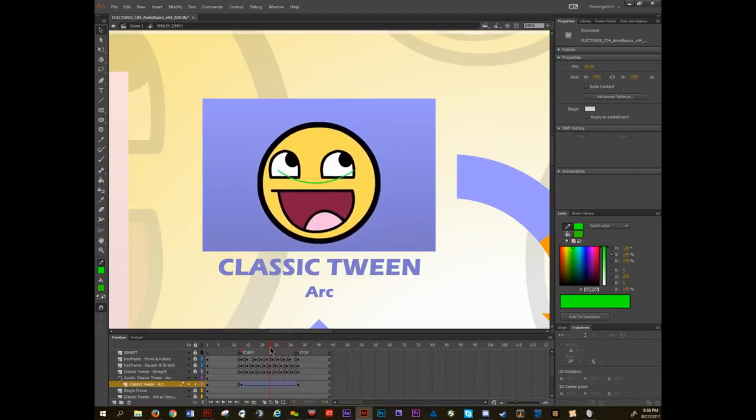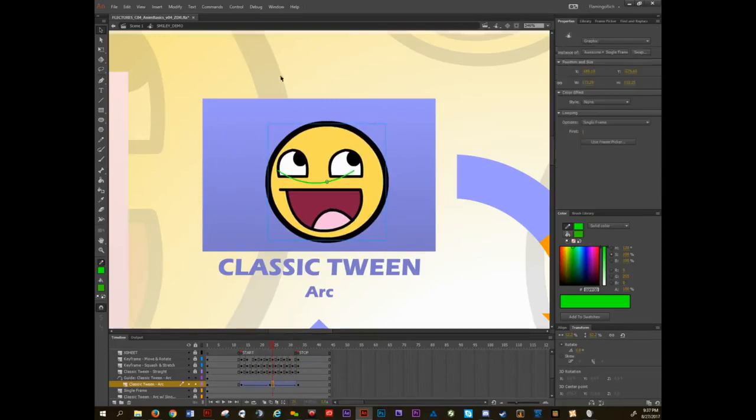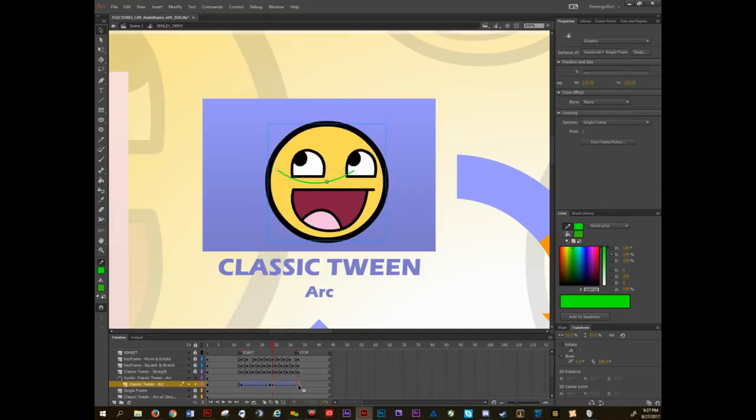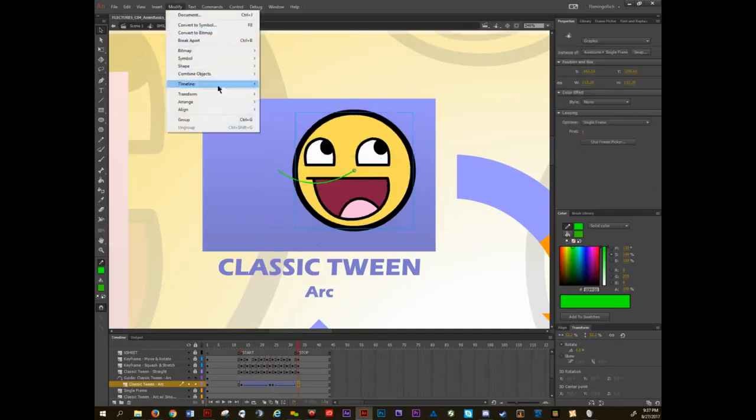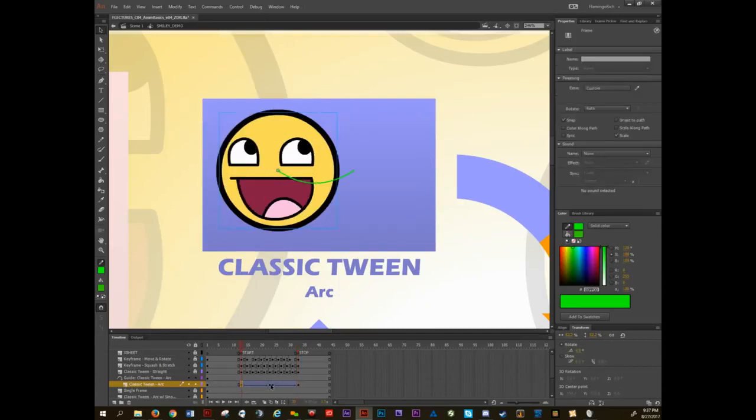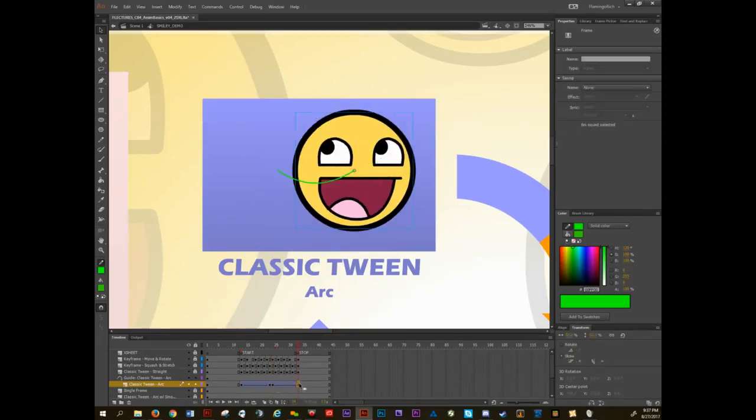And now what I'm going to do is I'm going to put a keyframe right here in the middle. And then put a keyframe right next to it. And then on the keyframe that's right next to it, I'll transform, flip that horizontal. Same thing over here at the very end. Transform, flip horizontal. So now I've actually got two tweens. I've got a tween going from here to here. And then a tween going from here to here.